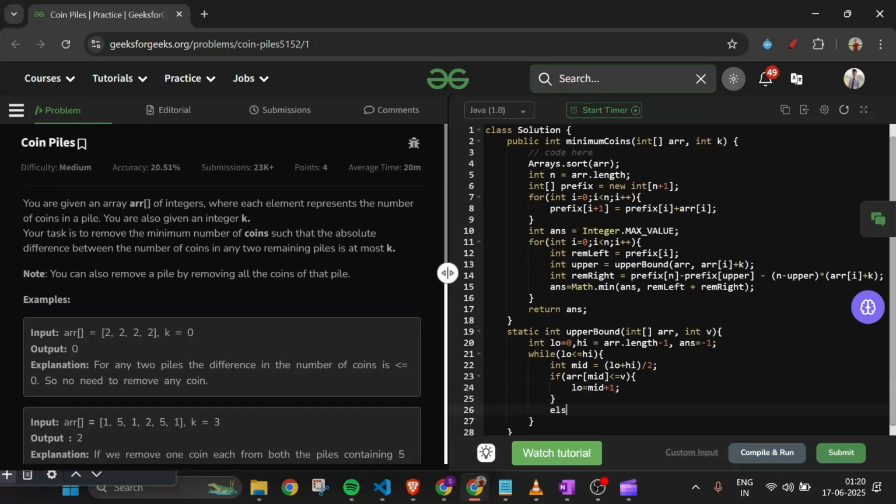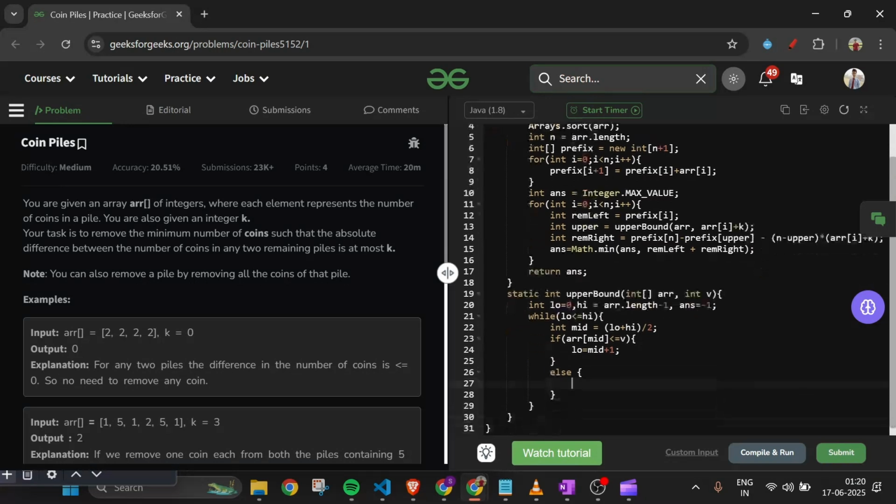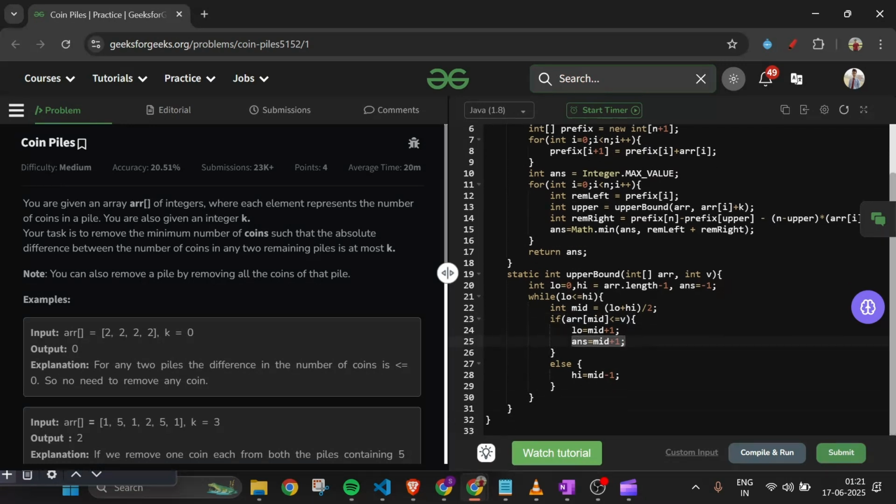Okay. Otherwise, if this is false, it means our V, our upper limit, is in the left side. How to go in the left side? I will do high is equal to mid minus 1. That's it. And here I will also store answer is equal to mid plus 1, because the possible answer is only mid plus 1. Till this point we are good. So mid plus 1 can be our next possible answer. And once I come here, I will simply return answer.